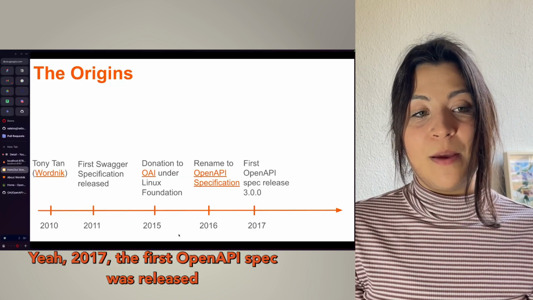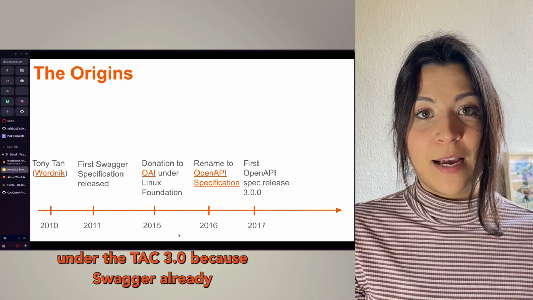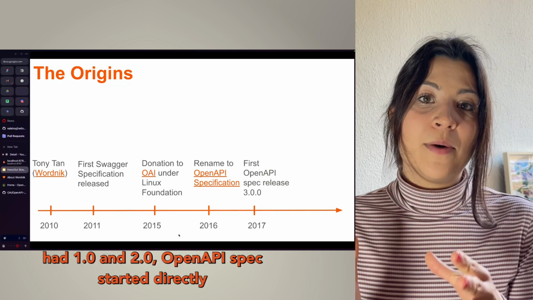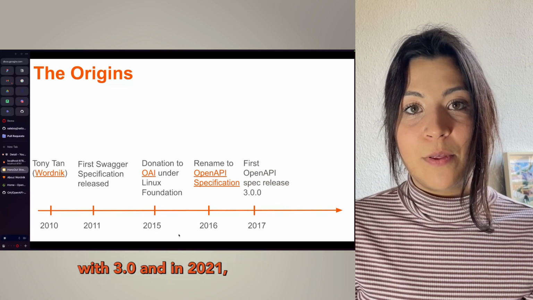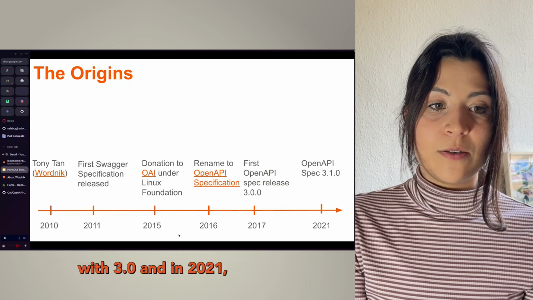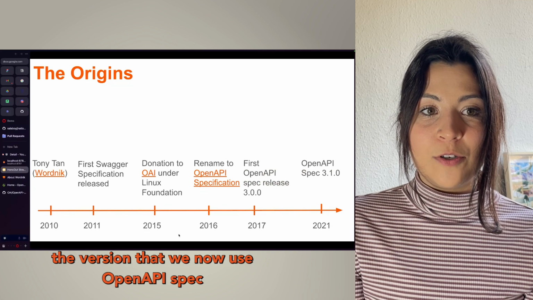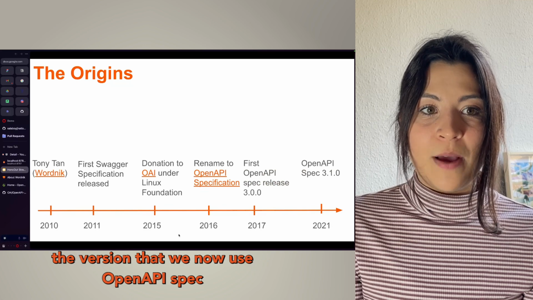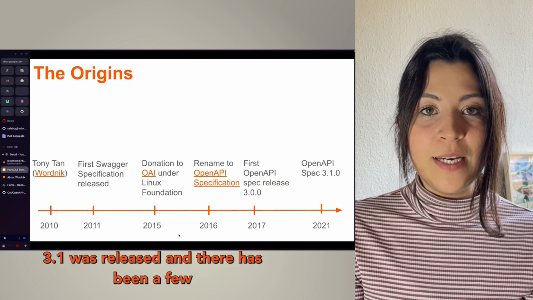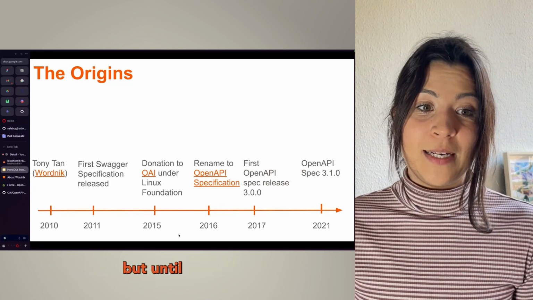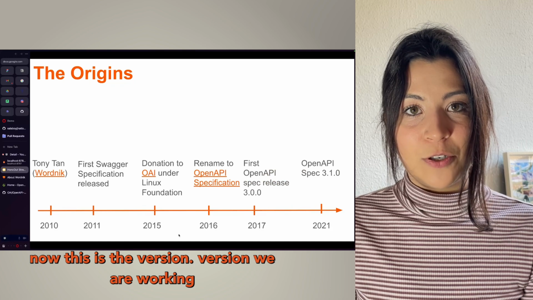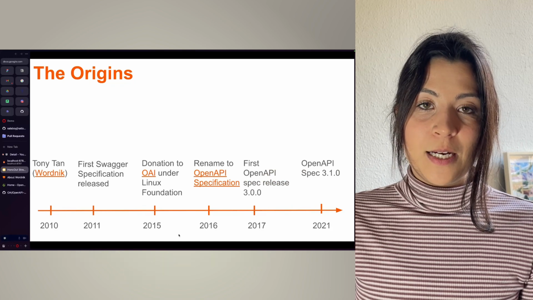In 2017, the first OpenAPI spec was released under the tag 3.0 because Swagger already had 1.0 and 2.0. OpenAPI spec started directly with 3.0, and in 2021, the version that we now use, OpenAPI spec 3.1, was released, and there have been a few minor patch releases, but until now, this is the version we are working with.